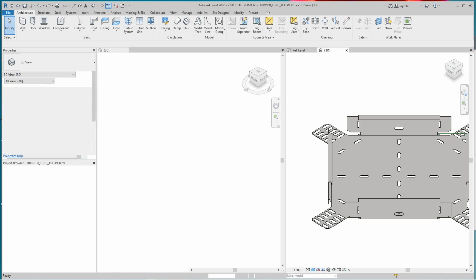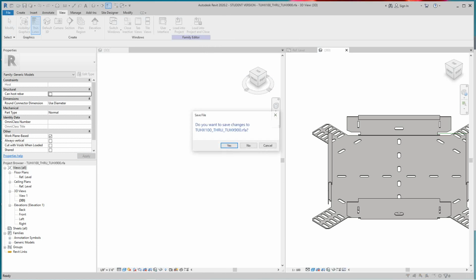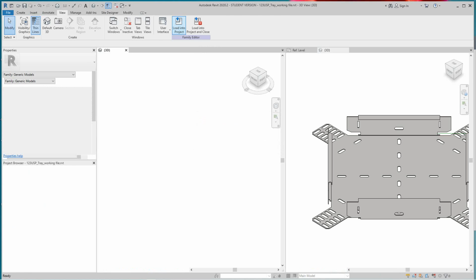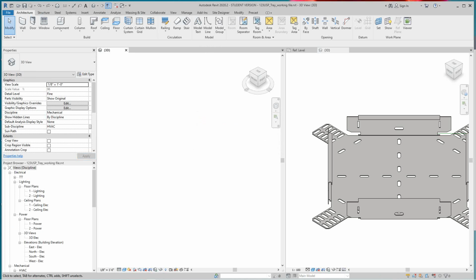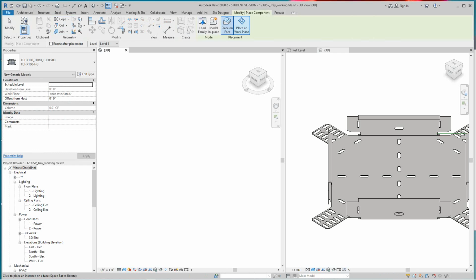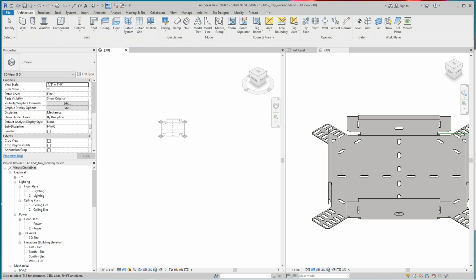Let's see, try that again. Nope, cancel. I just want to load it into the project here. Now it should be in there. Don't see it. I'm going to place component, and I'm going to place on a work plane. So there's the family you created in the model.